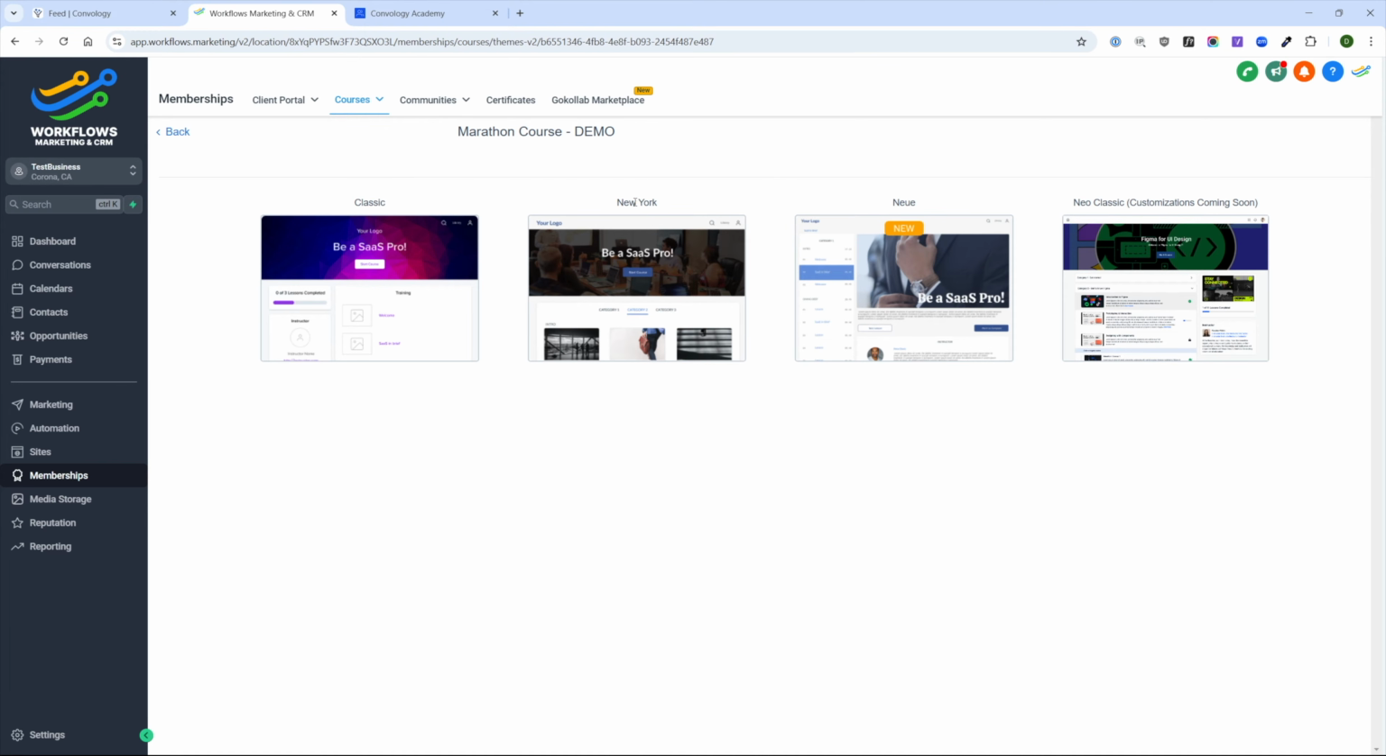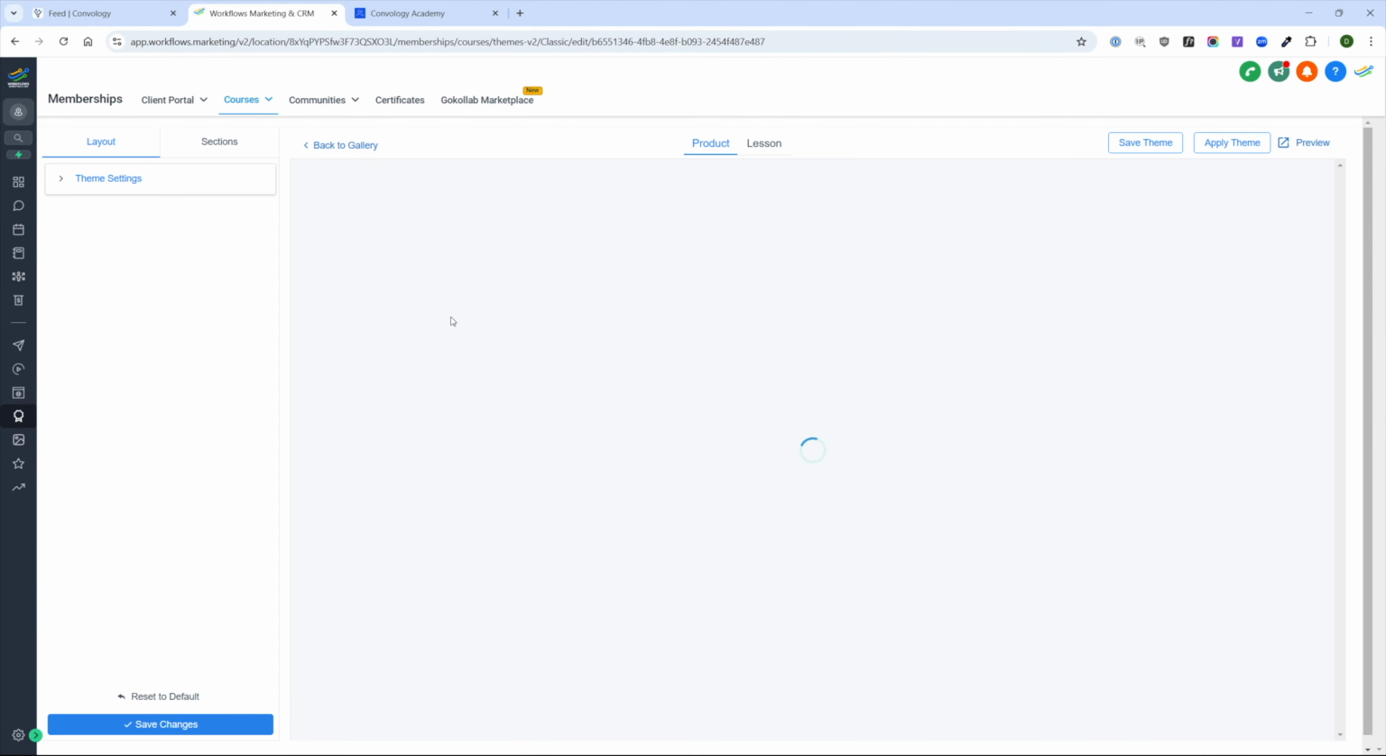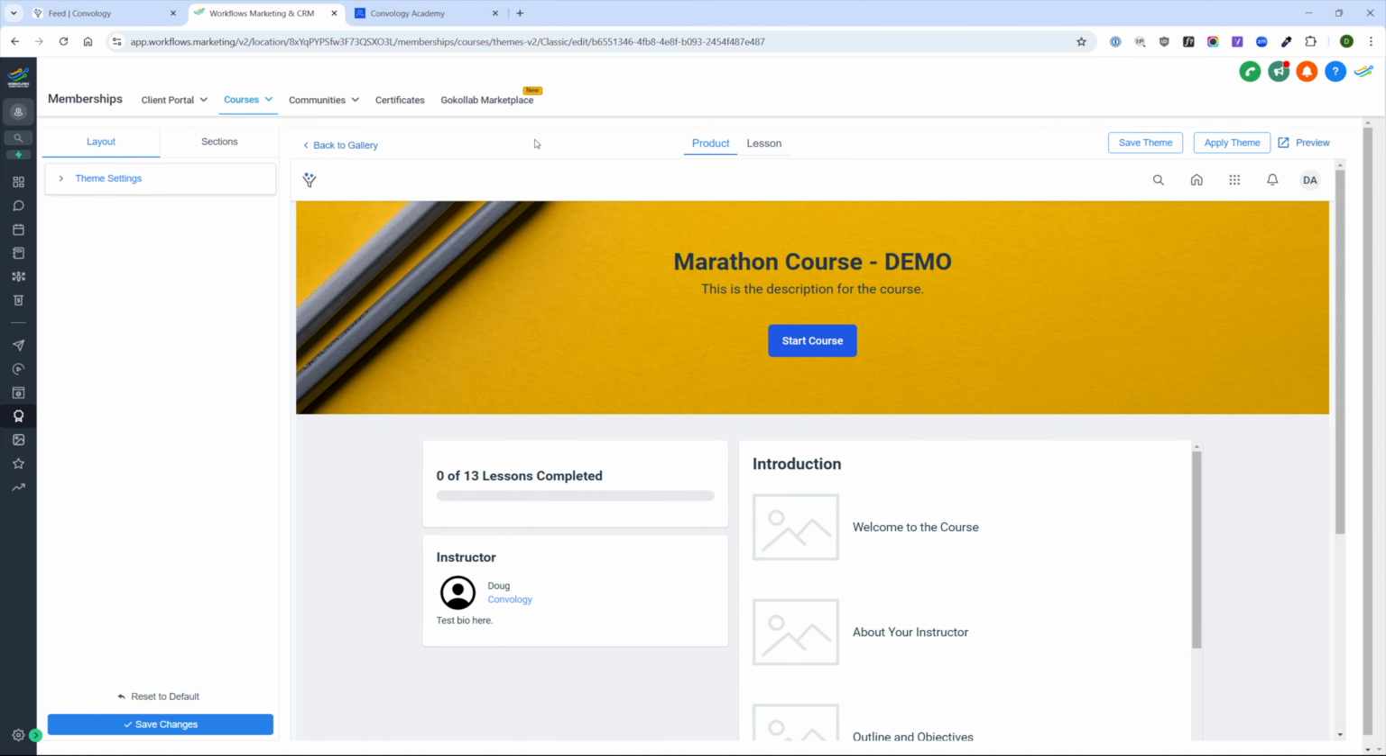I don't like New York. I feel like this one breaks down your different module post category sections into different pieces. I don't love that. I think I like Classic the most just because it's simple. Neoclassic's pretty good too. But let's just choose Classic and click Customize. I feel like this is the cleanest and honestly the most straightforward. Reminds me a lot of like Kajabi.